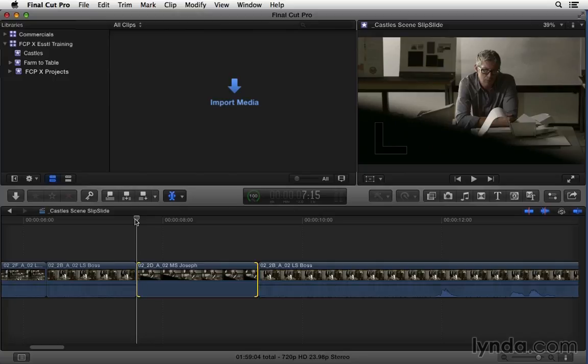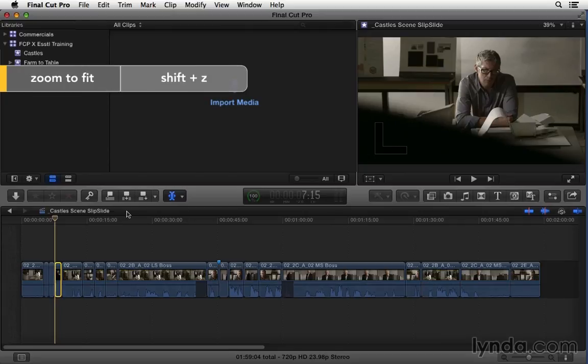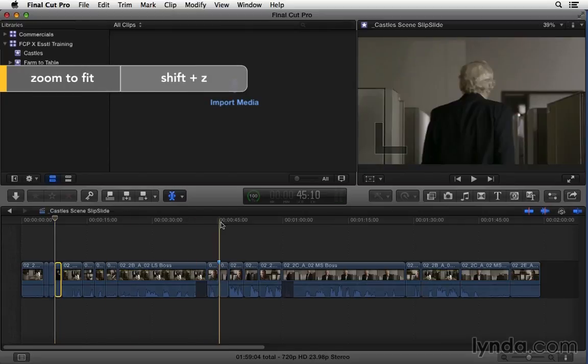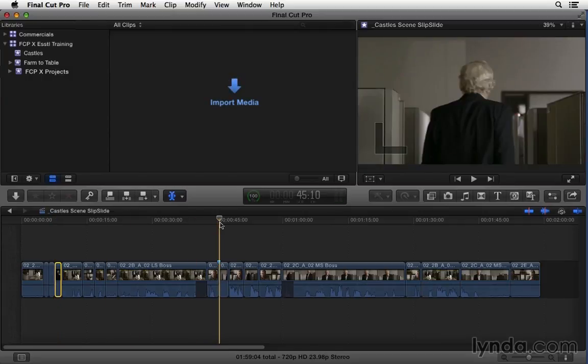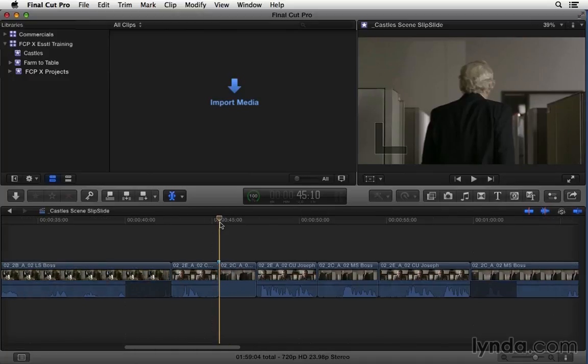Now I'd like to discuss slide, which is changing a shot's position, but not its content or duration. When you slide a shot, you actually change where it's positioned between two adjacent shots. I'm going to press Shift-Z to fit it into the timeline window, and then I have another marker down here where I think I'd like to slide a shot. So I'm going to zoom in, Command++, and I'm going to play this part of the sequence so that we can see what's going on.